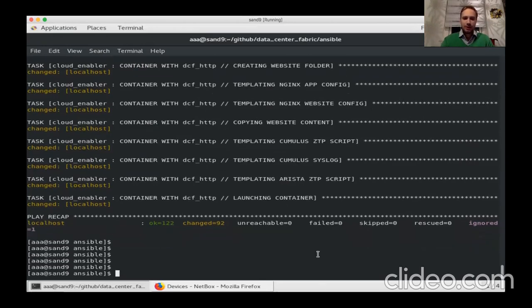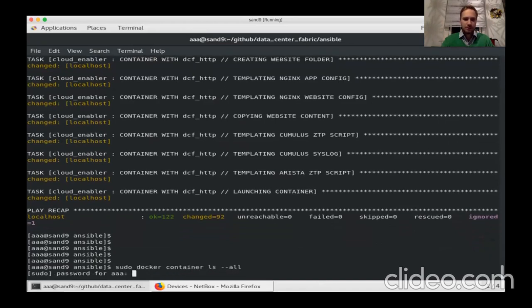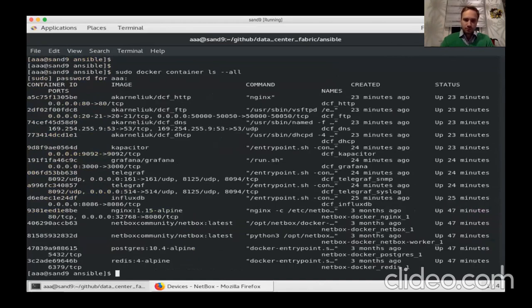Let's check what containers we have. So we could see them using this command. You see containers up and running for quite some time, a lot of information. What's important, if you're not familiar with Docker, it might be a bit difficult for you, but just to sum up, we run all these containers.